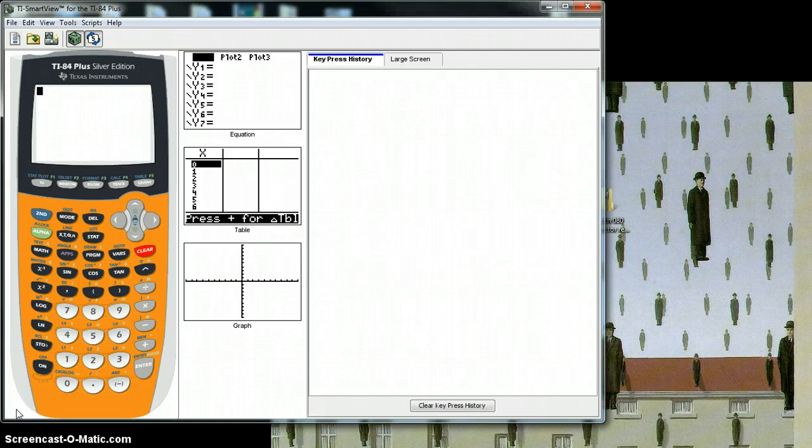What this is going to do is restore all the defaults and reset this calculator back to basically what it was when you took it out of the box. So to do that, you first need to turn the calculator on.